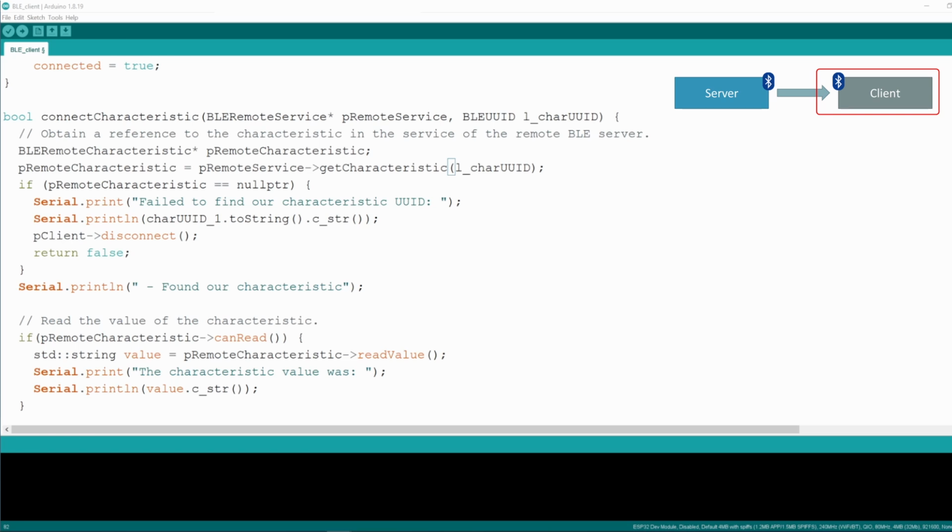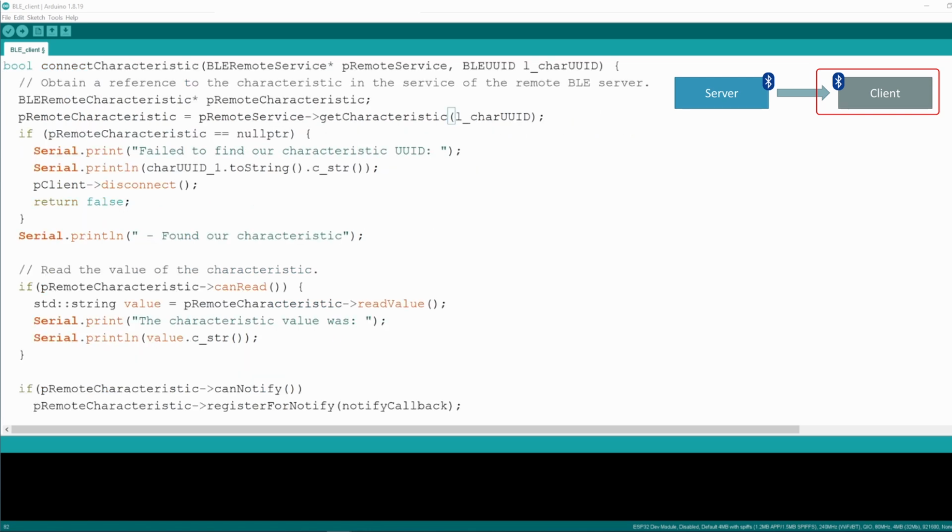And I think that's pretty much it. Let's have a look, see if this works now. So we define that, then we see if it is actually available. If it is not available, then it failed to find our characteristic. And it prints then the character UUID, and it kind of helps if you have the right variable there.